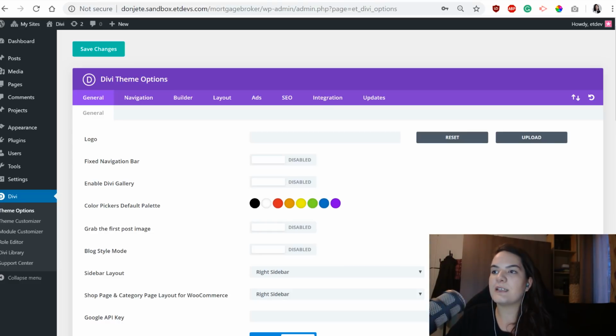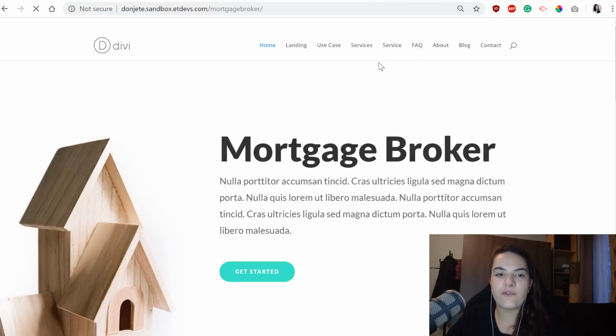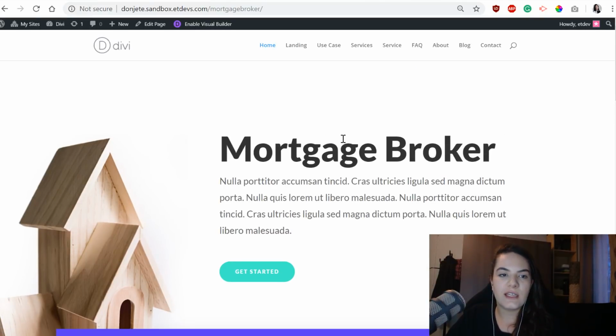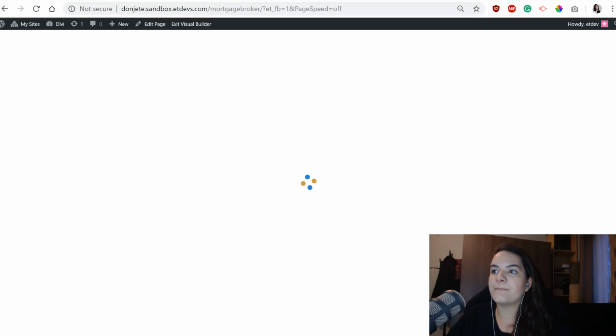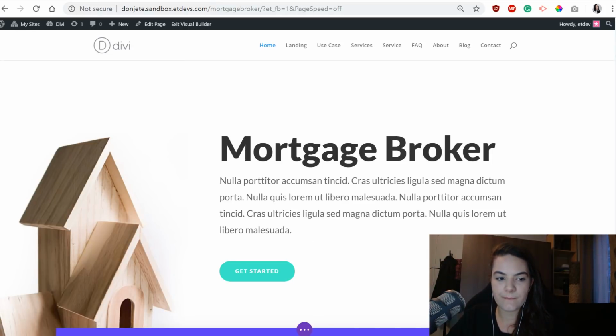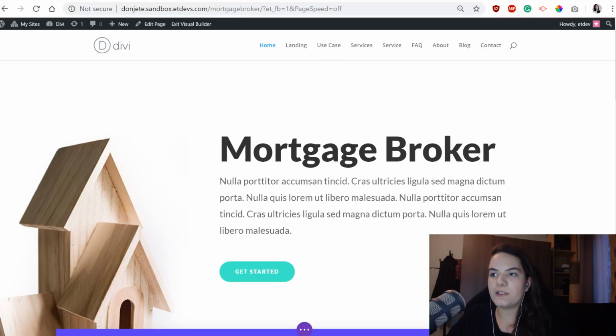So the next step is hiding the primary menu bar on our page. So go to the page that you've created using one of the mortgage broker layouts and enable the visual builder at the top. All right, so we've enabled the Divi builder, and to hide this primary menu bar, we'll need just a little bit of CSS code, and this just helps us hide this menu so we don't get rid of it entirely.